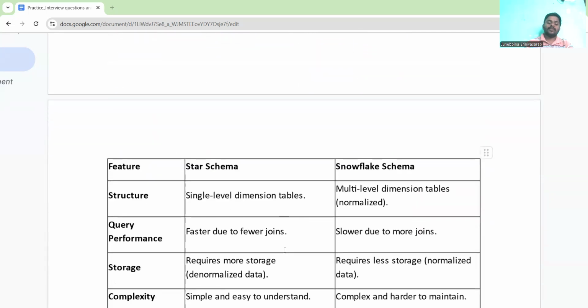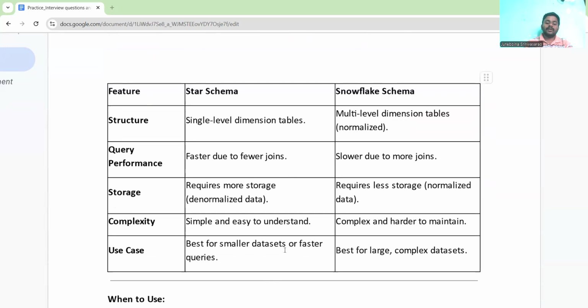Key differences. Here are some bullet point differences between star schema and snowflake schema. Structure: star schema has single-level dimension tables. The snowflake schema structure has multi-level dimension tables, that are normalized. Star schema is denormalized.